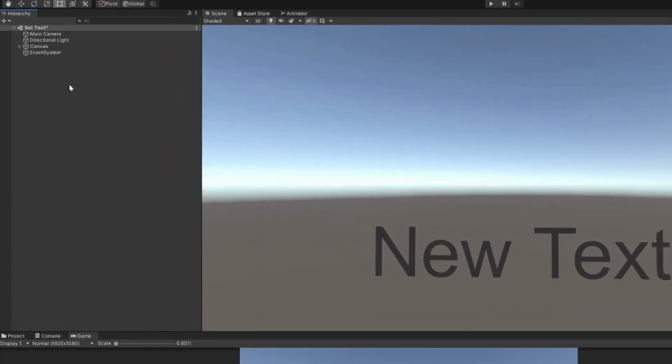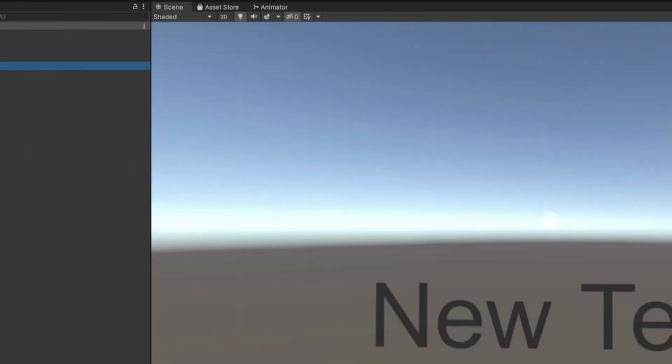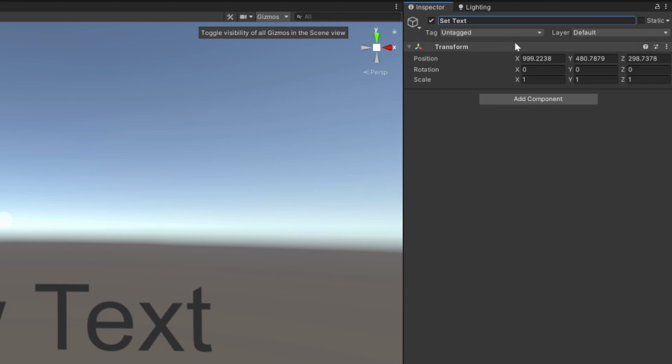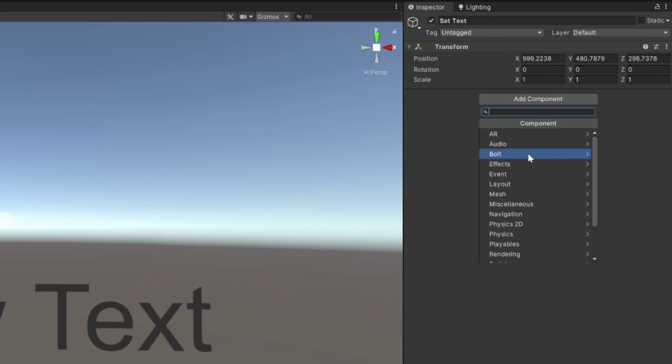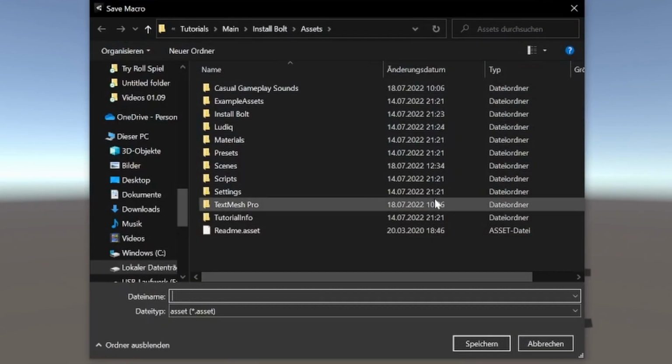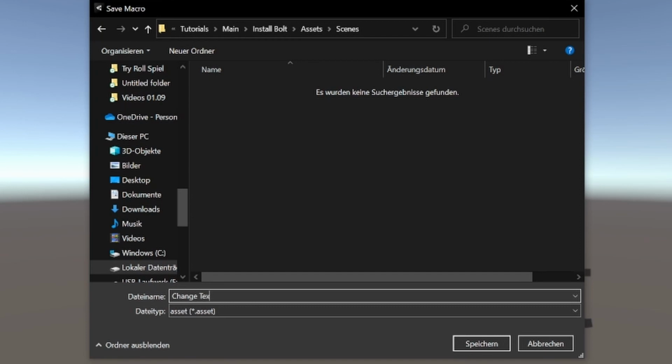Okay, then I want to have an empty game object. So right click in the hierarchy and then empty object and let's call it set text. On the set text object, I want to add a component and that will be a, here see it, Bolt flow machine. And let's make a new flow machine in our scenes folder. Here we go. Change text. That's it for now. Edit graph.